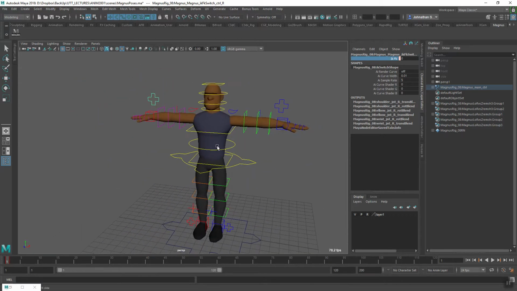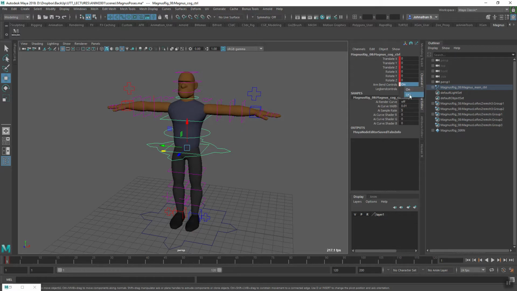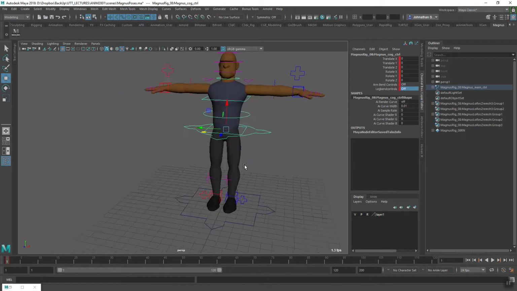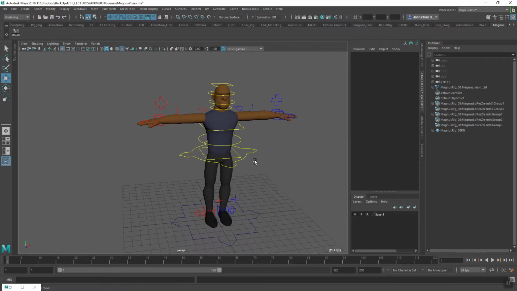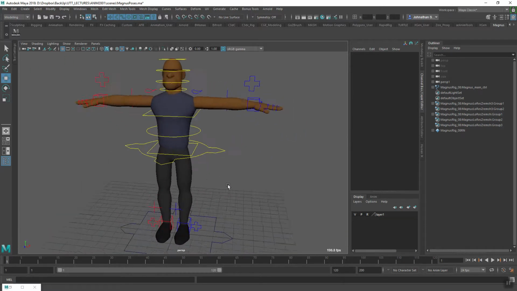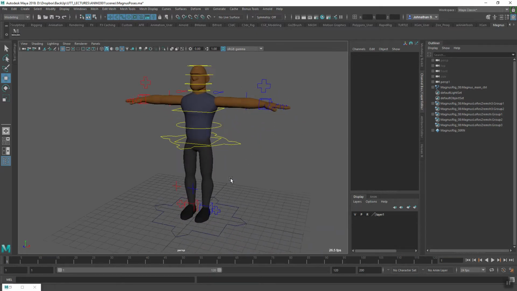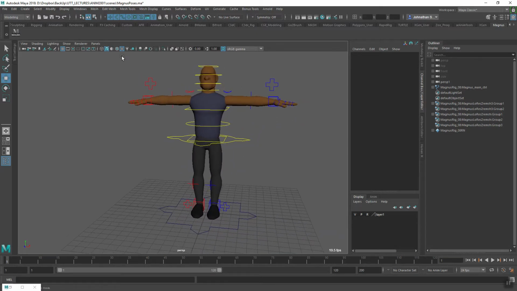And it's generally a good idea, I think, to keep these bendy controls off until you're more final with your pose, and that's just a polishing thing, adding the final bend to the limbs at the end. Yeah, so that's basically how you make a select all button.